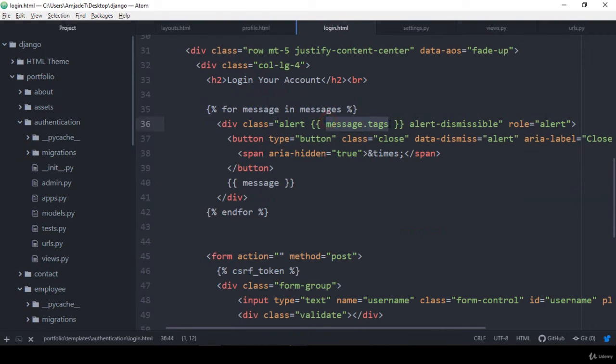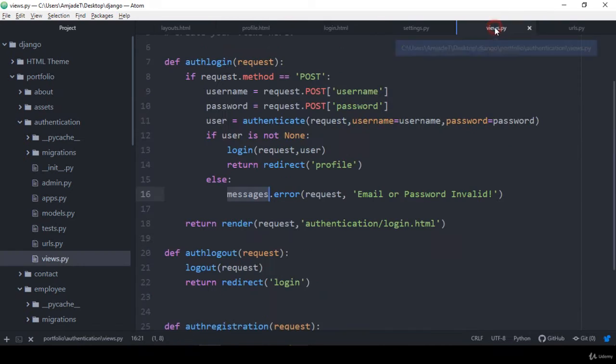So now that is our tag, as I told you. Right now I am using one of the tags, the error tag. If you want to use the success tag, you can use it.